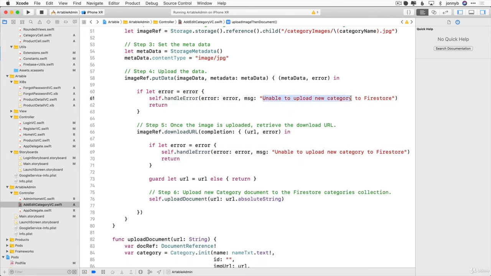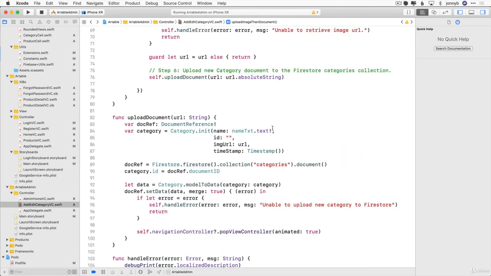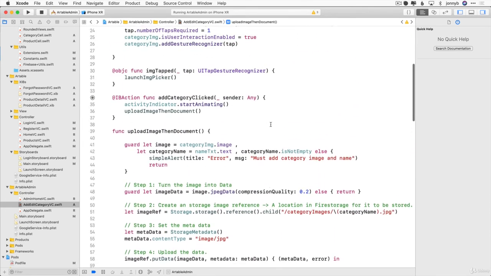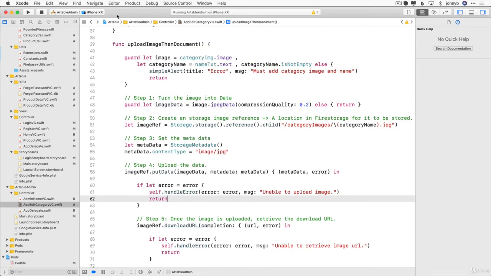So this is trying to upload, so we'll say unable to upload image. And this is unable to retrieve URL, image URL. There we go. All right, I think that cleans up nicely. What do you say we test this out?